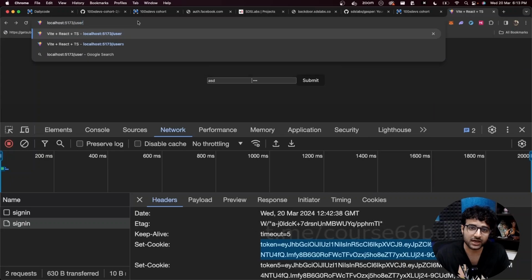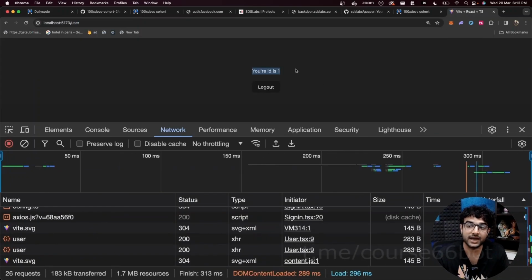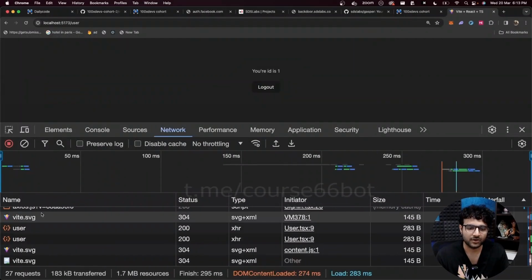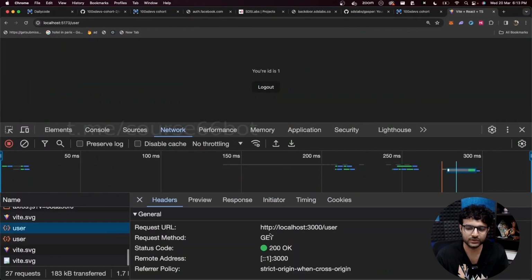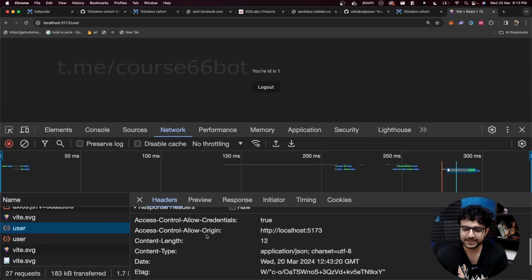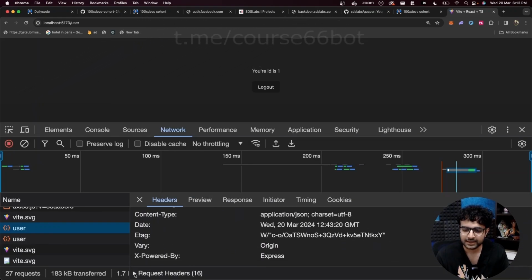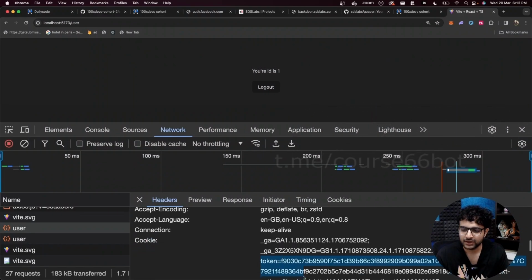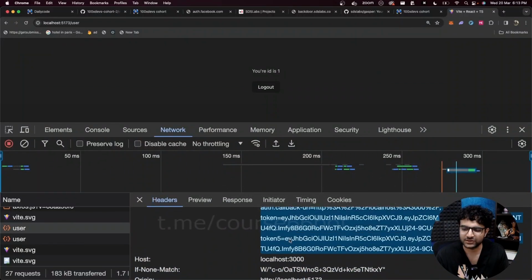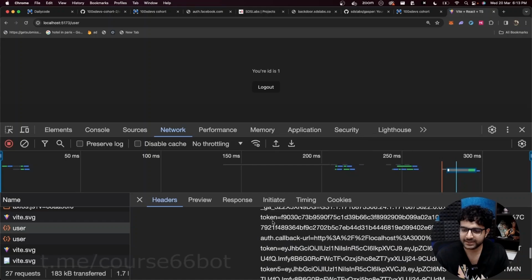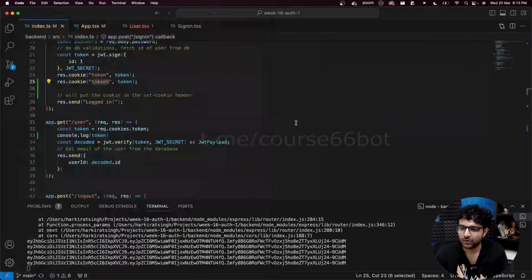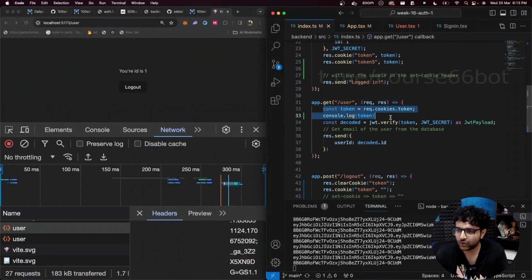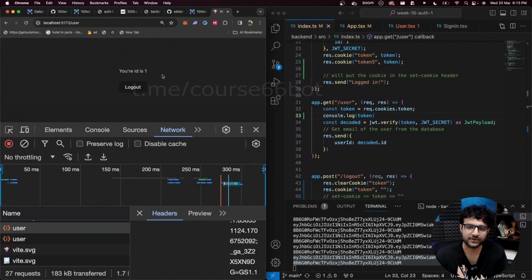If I go to /user now, it says your ID is 1. Why? Because the request that's going out to /user, if you look at the request headers, has the cookie which sends the token along. It sends token 5 also because I said that, but it sends the token also, which is why the backend is able to decode this token. As you can see, I'm logging it as well. Then you return the user their specific credentials.